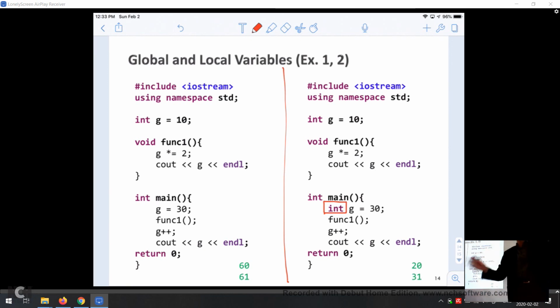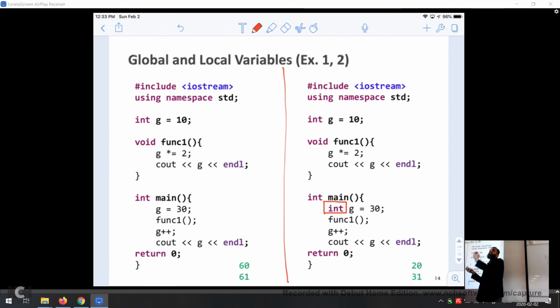Well, in C++ we already know this, but let's review it. We cannot use a variable if it was not declared. Without a declaration, the variable cannot be used. Is this right or not?